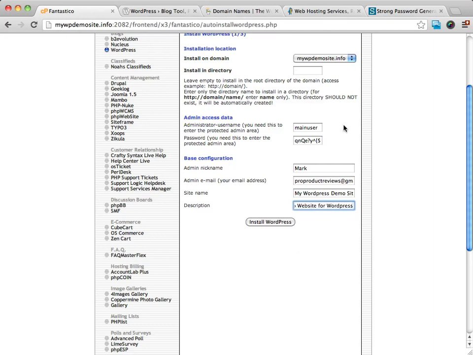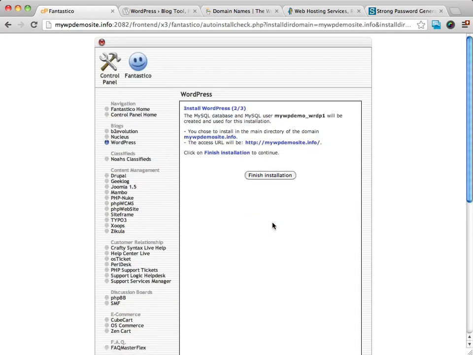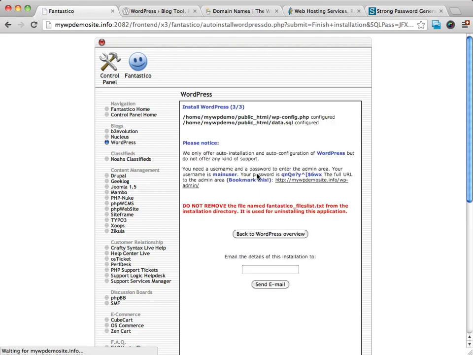That's what I've done. Now, once you've filled these out, click on Install WordPress. On this next page, it's going to say we're going to be installing WordPress at this domain name, and here's where it's going to be. Click on Finish Installation if that's what you want. I'll go ahead and click on Finish Installation.